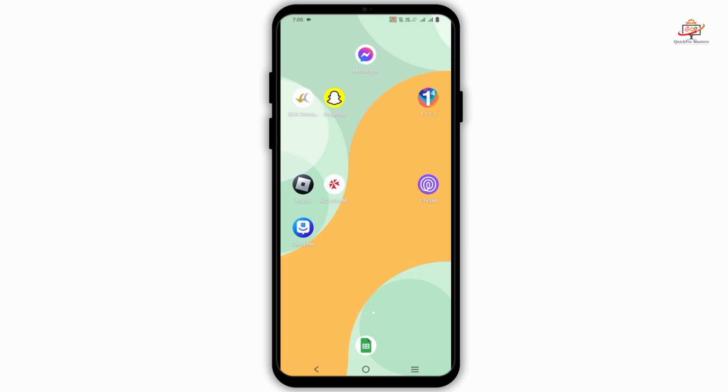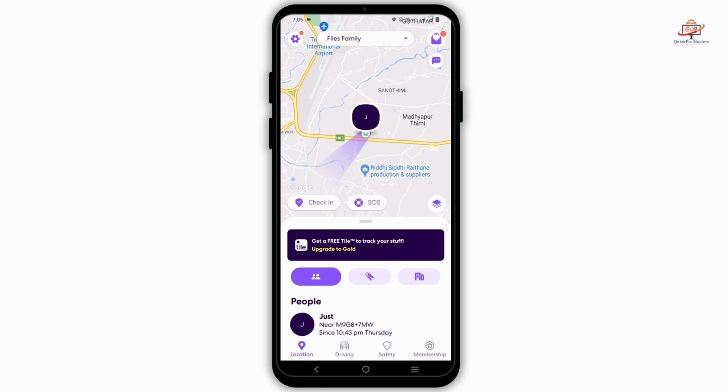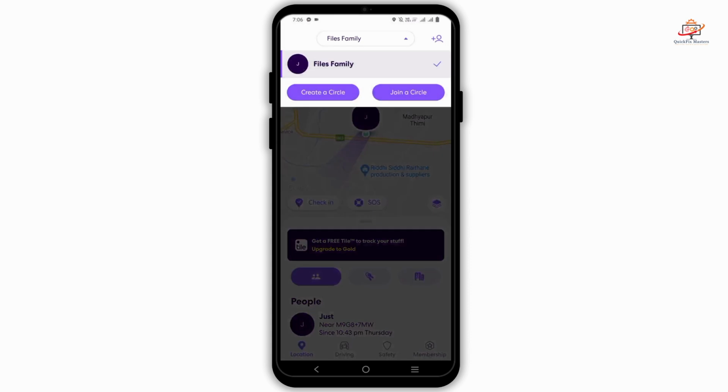If you want to delete a member from Life360 application, you'll have to delete the member from a certain circle. So first of all, tap open and launch the application. Next up, you have to select the circle from where you want to delete the member. In order to do so, tap on the icon or the search bar which gives you the list of all the circles that you currently have in the application.